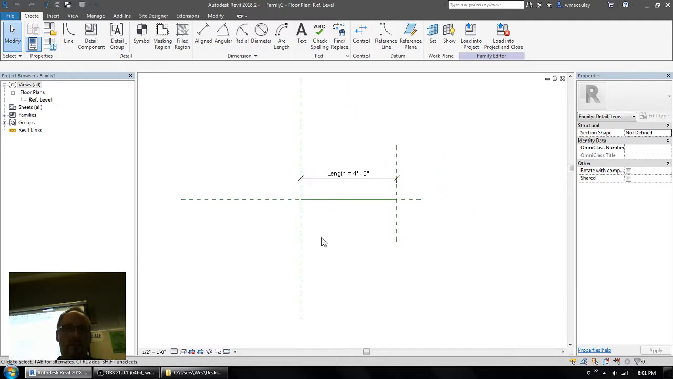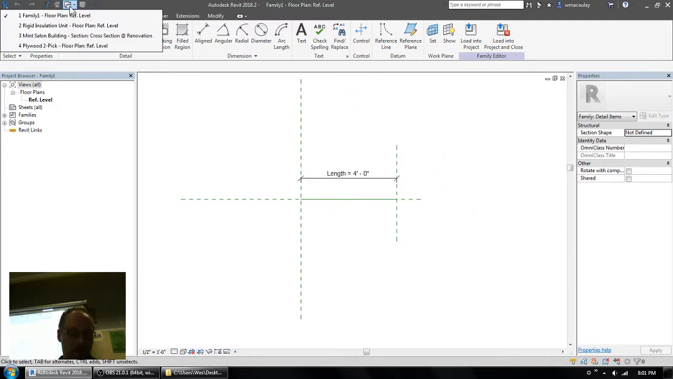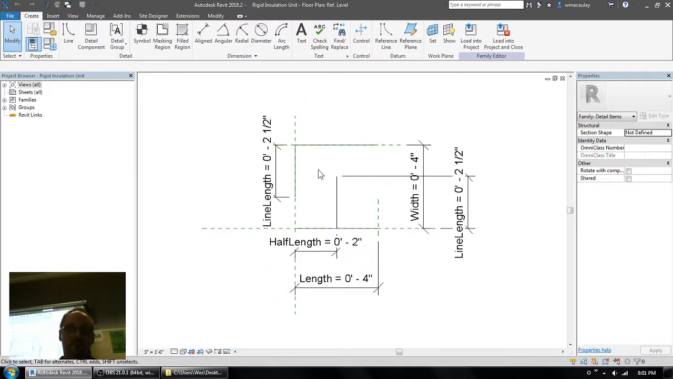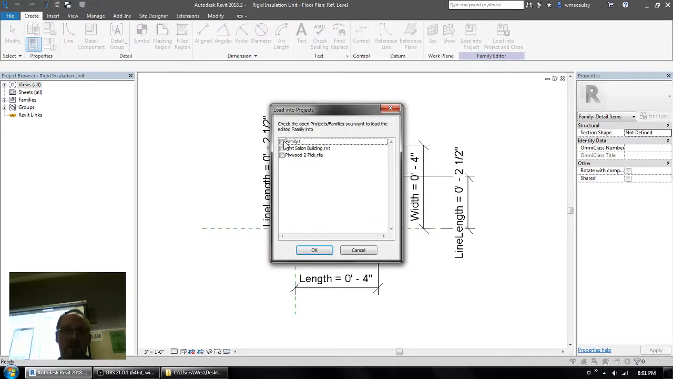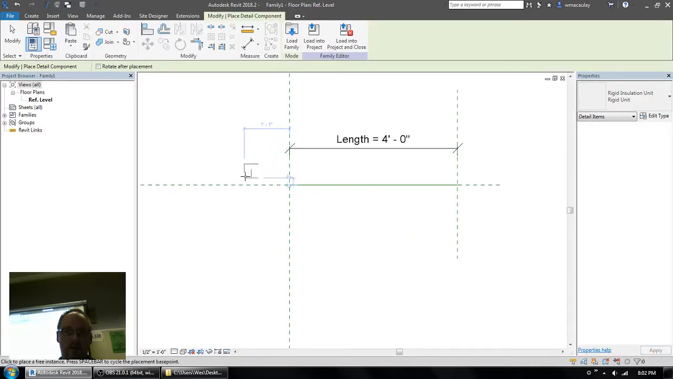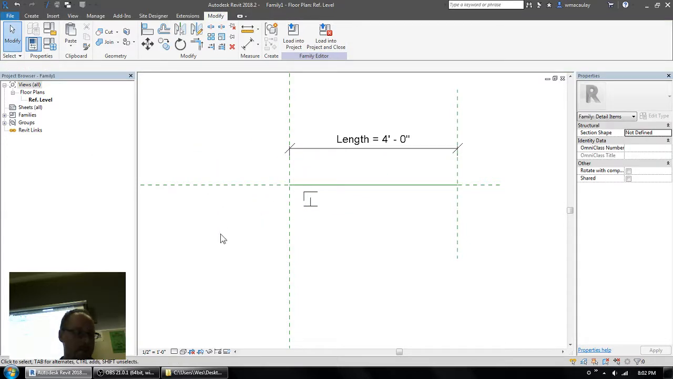We're now going to load that rigid insulation unit into this file. So if you've got the detail item template open, I'm actually going to switch back to the rigid unit. We're going to load this thing into that line-based template. So you've got the rigid item open, you've got a blank detail item line-based family open, and now we're going to load this rigid unit into the new family that we are creating. It's going to put one of these things on our screen like this. So I'm going to plunk one of these things down here.